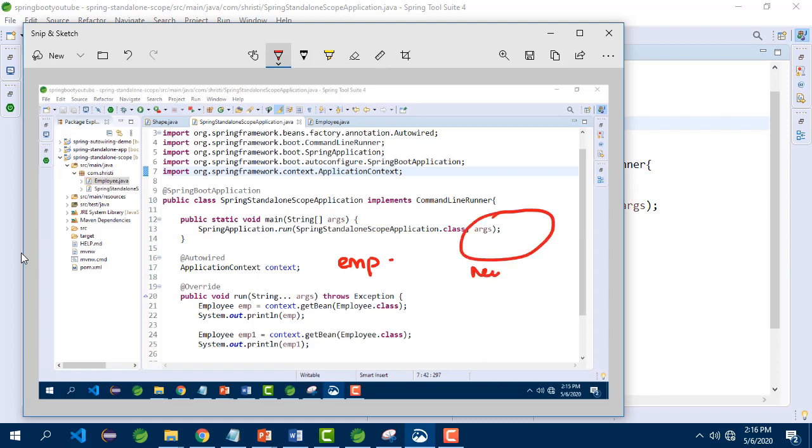So this is my employee object that is created by the IOC container, and the name is given as Raju. This emp is pointing to this particular employee object. Then again you are creating another reference emp1 and calling context.getBean method. In this scenario, a new object is not getting created, but this emp1 is also going to point to the same object.